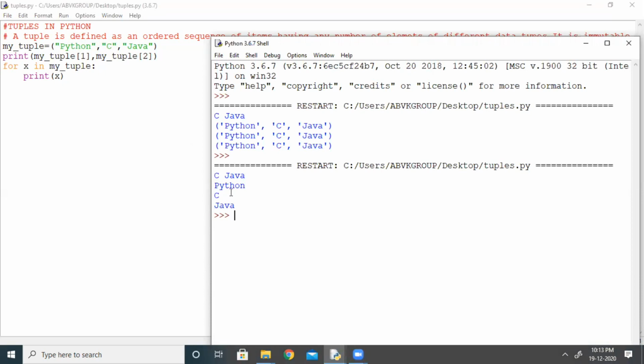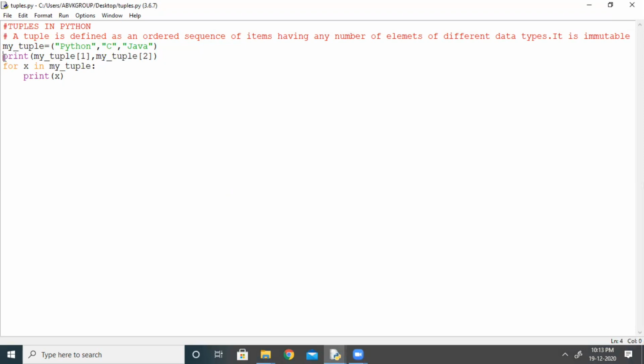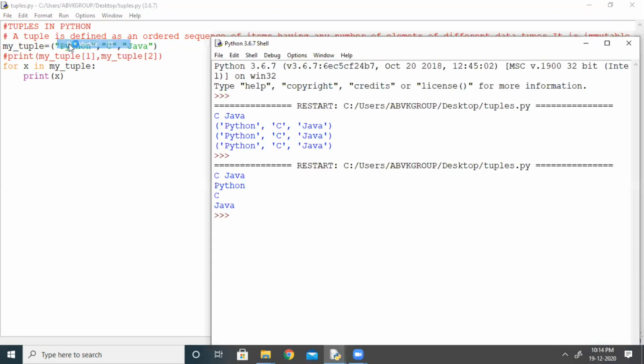See now, Python, C and Java. Okay. If I give a comment, it will be more clear for you so that it will not display the previous output, so that you will be able to know the exact work of the loop. Now you see, it is displaying the value one by one. Okay. Now we will go to the next thing.